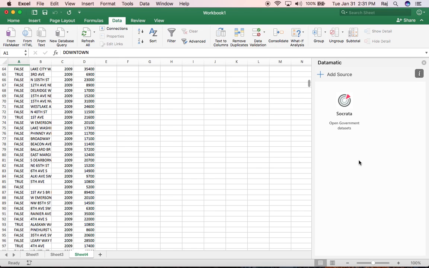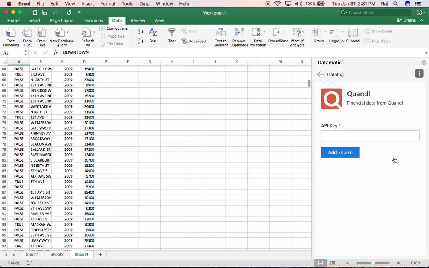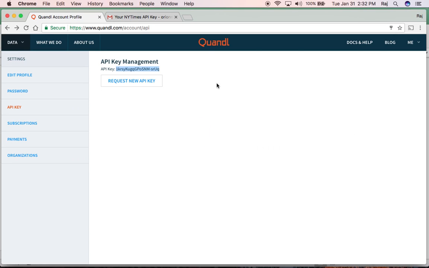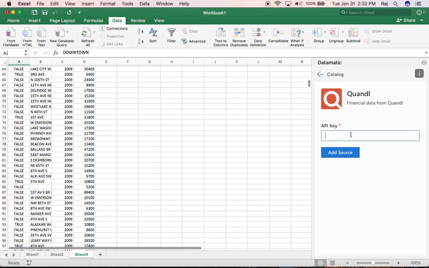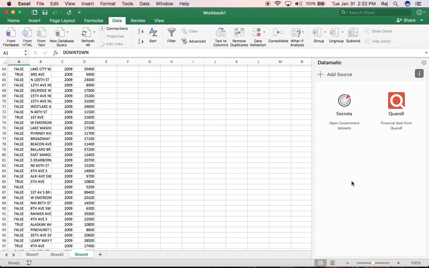So this is just one source, Socrata. Let's go ahead and look at some other sources here. Quandl provides financial data for several markets, including stock prices, futures, commodities, and so on. Quandl needs you to have an API key before you can access that data, which I have already signed up for. So I'm going to copy that API key, enter that here, and add a source. Now I have Quandl configured in Datamatic. This will work across all Excel documents, as I just have to configure the data source once.